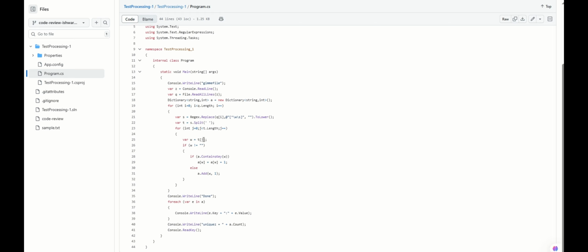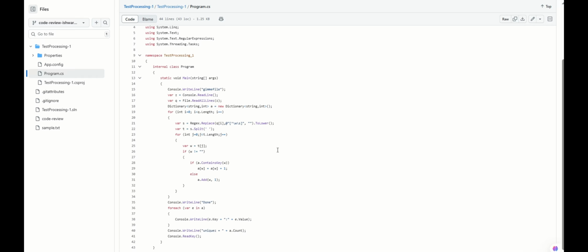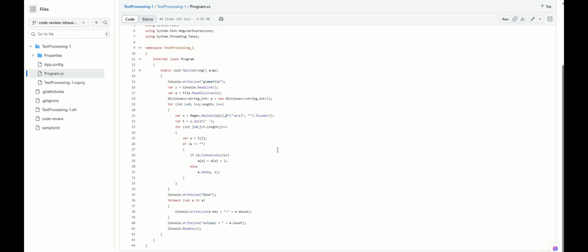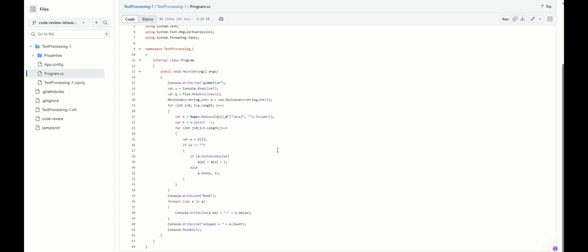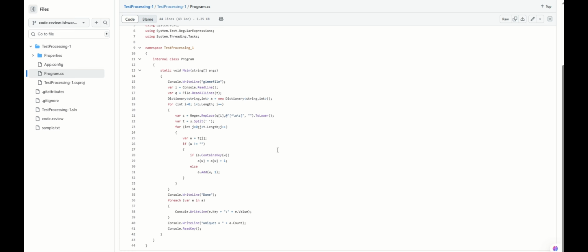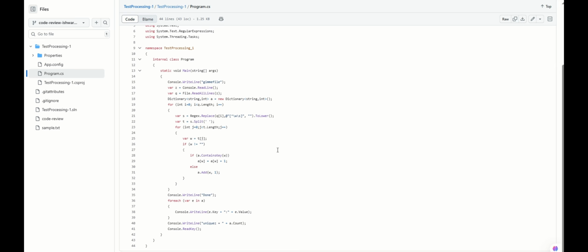Variable names like, you can see, A, Z and W are confusing. Using clear names like word counts or file path would help. Everything is written inside the main method, which makes the program long and hard to follow. Breaking it into smaller functions would be better. It doesn't use classes or object-oriented design, so the code is not very reusable.